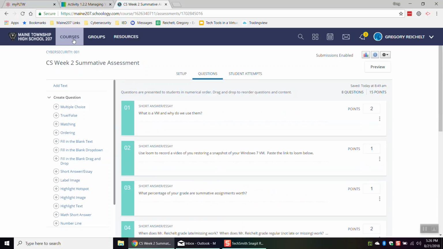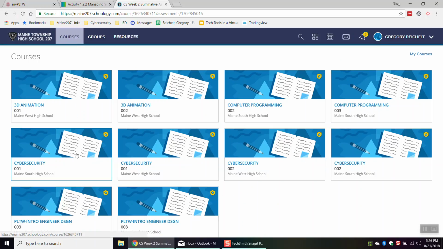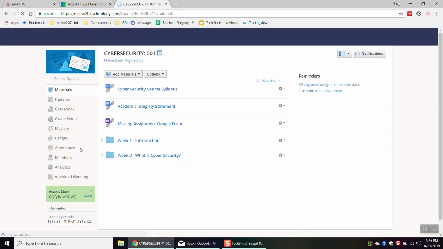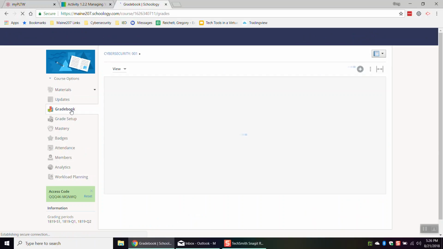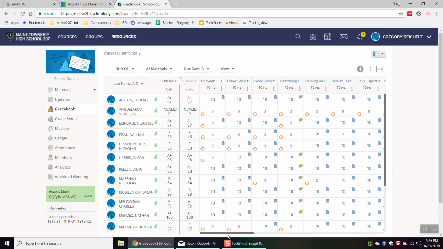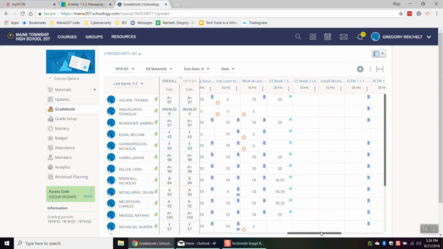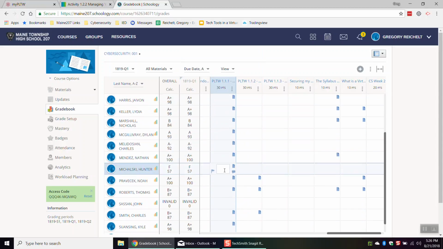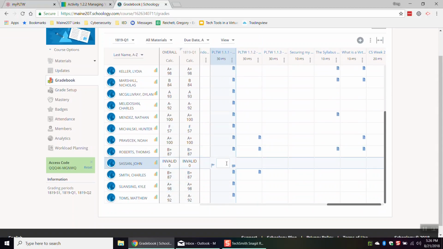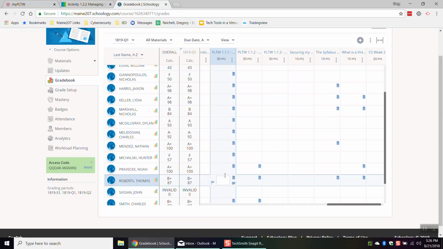In terms of grading, I think I wanted to show you this. It's really easy to grade stuff. So I'll just go to one of the classes here, and if I go to grade book, you get a list of all of the students. And then you can see right here if they have turned in a file or not. For a lot of their formative work this week, I can see this 1.1.1, pretty much every student except for John has turned in this assignment.